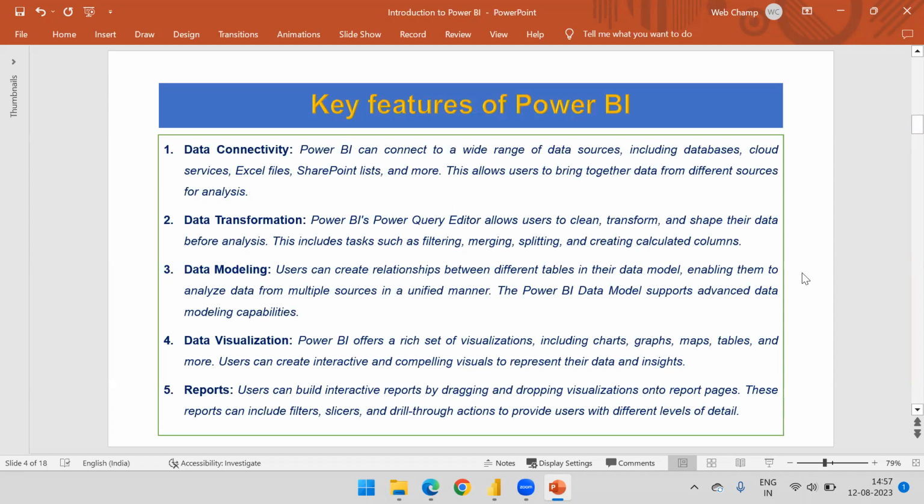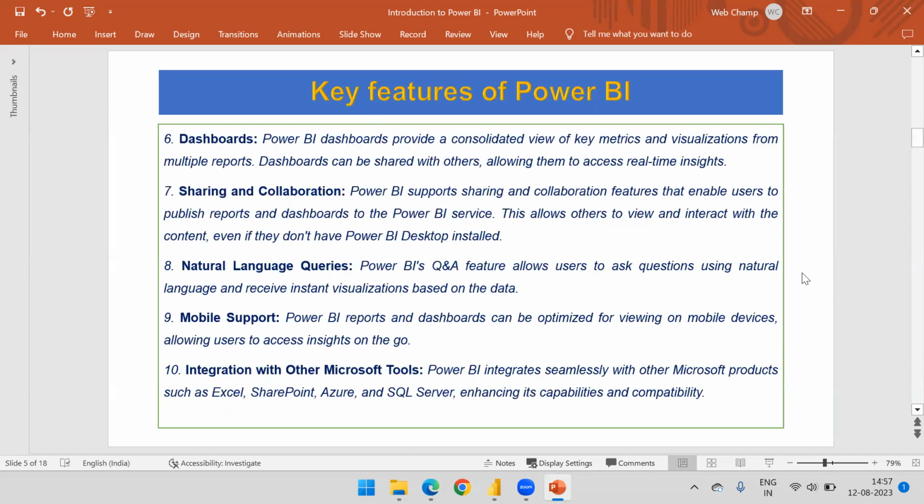Okay. By dragging and dropping the visualizations onto the report page. Yes, so this is what we can do also with Power BI. And along with this, we can add the filters, slicers, drill-through actions to view the data at different levels. Then dashboard. Yes, we can create the dashboard.